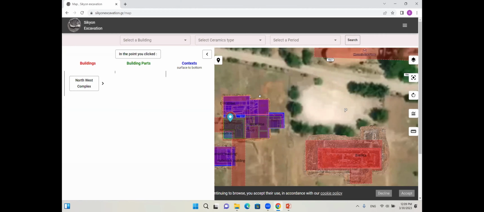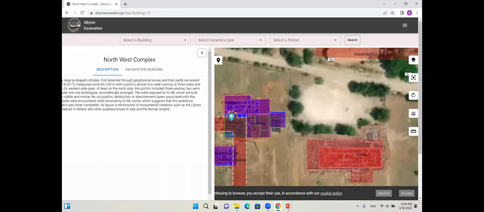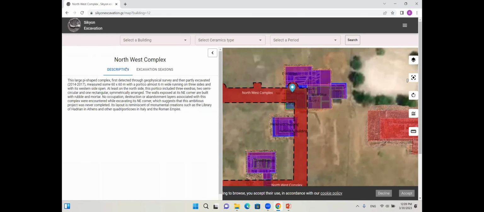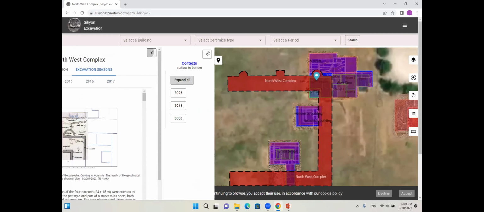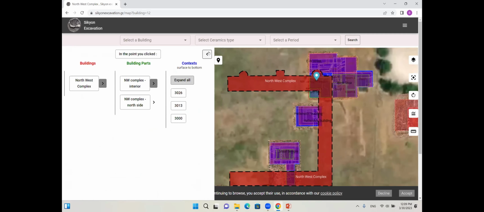We translated geospatial and structural categorization into the interface. So buildings contain parts, and then parts contain contexts. You can click any of those and get more information. For example, I'm going to click on this building, and I'm going to get information about the description and excavation seasons. And I'm going to go back to my list here. This is how we broke the navigation into steps, as I already explained, creating a scalable solution where more steps can be added or removed, and more data can be added on a specific step.